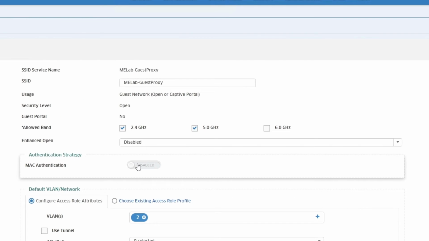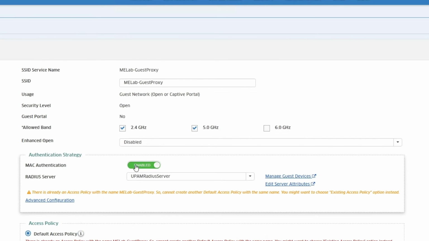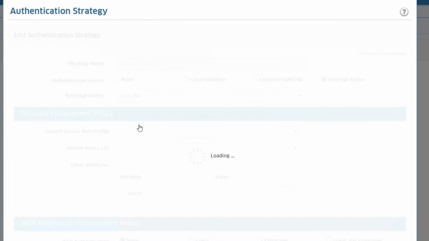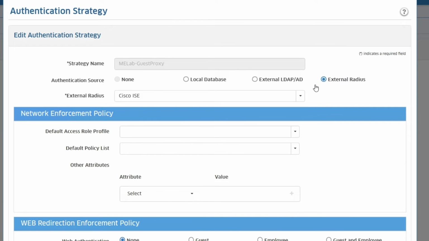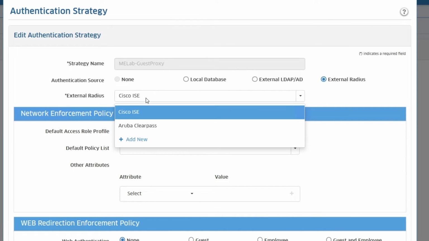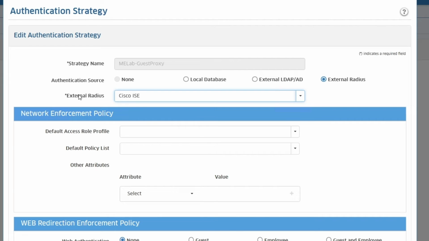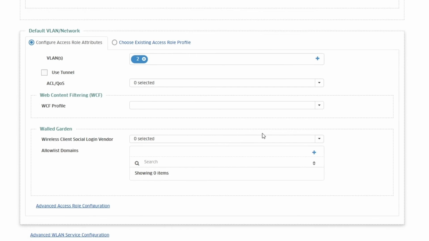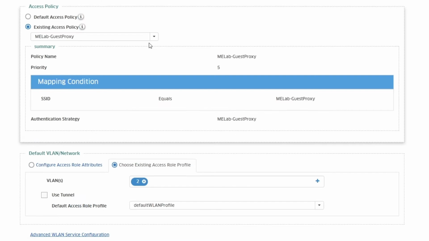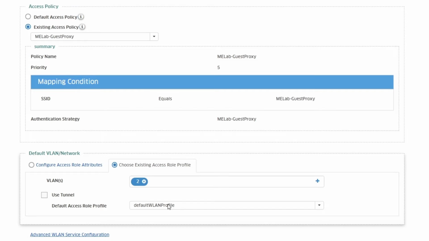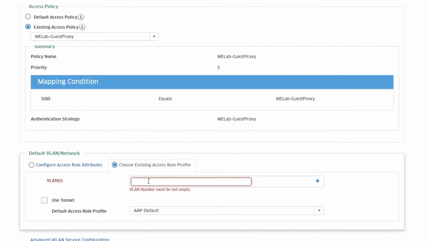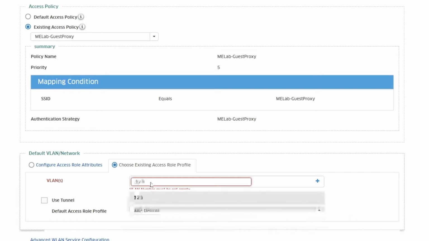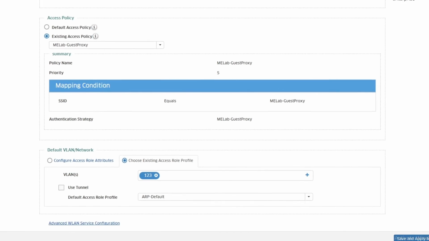Moving to the next step, I will enable MAC authentication. I will keep UPAM as a RADIUS server and go to the advanced options. Here, I will select an external server as the source and choose Cisco ISE. Once validated, I will configure a default access role profile at the bottom of the page. In case of a timeout or unavailability of the server, this profile will be applied to the endpoint, so it's important to choose a restricted profile here. I validate and apply to my IP group.